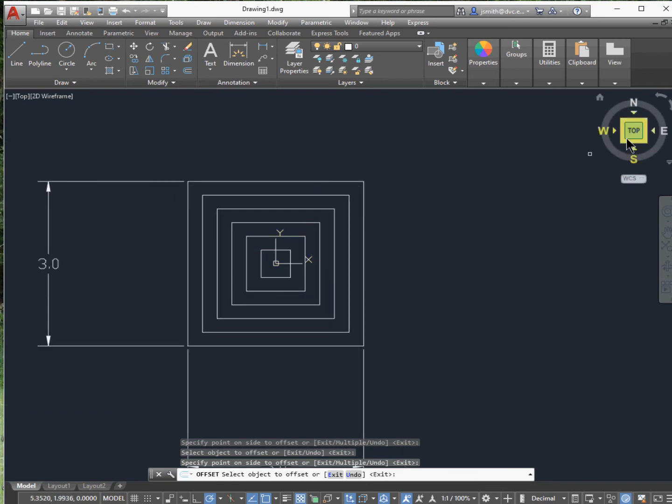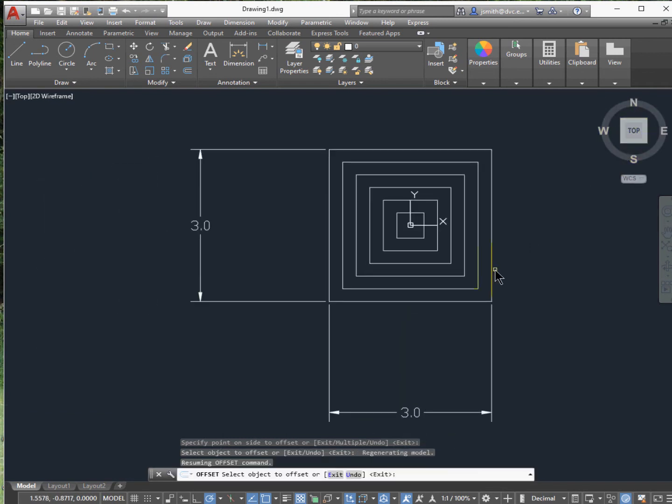Now this saves us a lot of time. If you didn't do the offset and tried to recreate every single rectangle, it can take a lot of time.